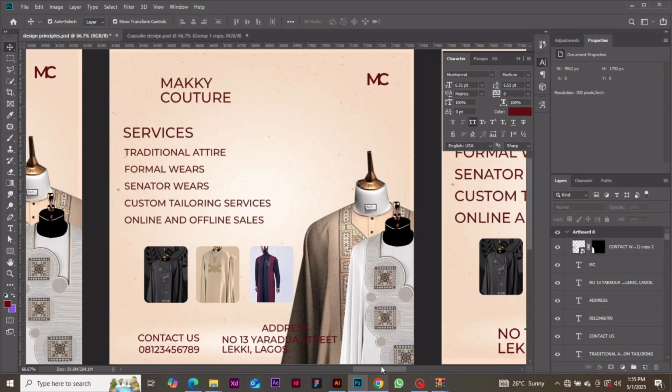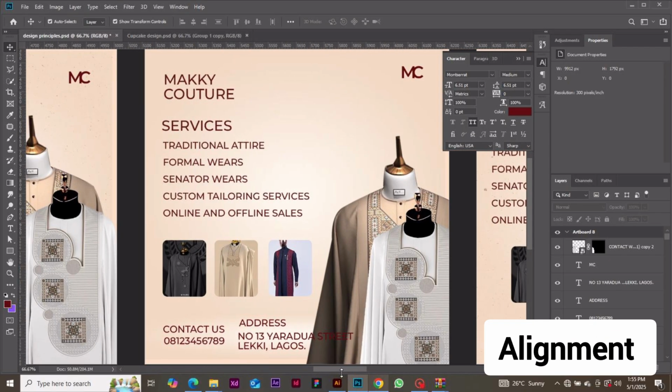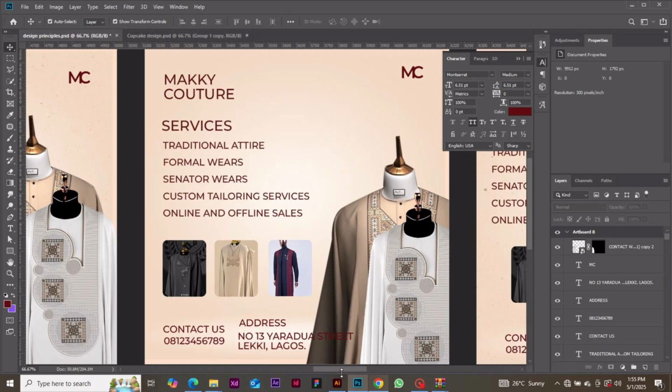So the next one we are going to talk about is alignment. So there are different kinds of alignment. You can choose to do center alignment in your design. You can choose to do left. You can choose to do right. But what we are doing here is left alignment. And in some of the designs we are going to do in this class, some are going to be centered and some are going to be left aligned.